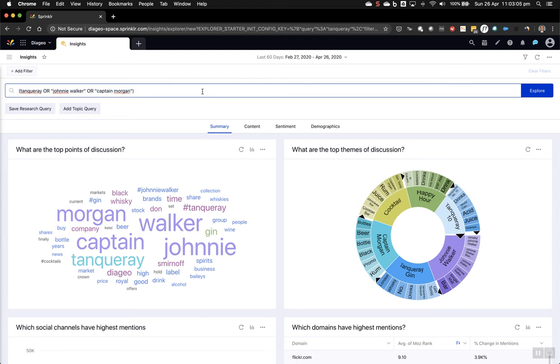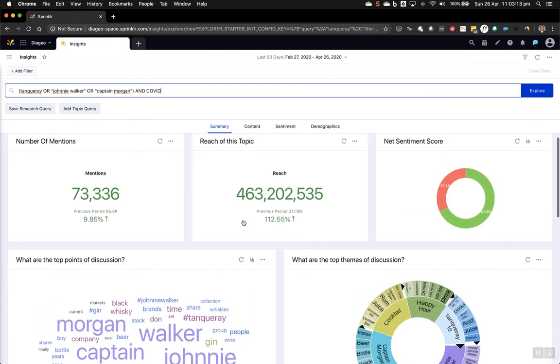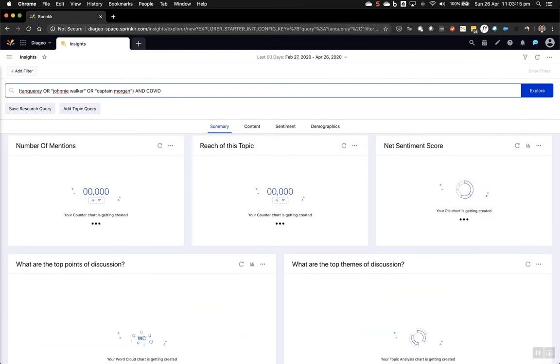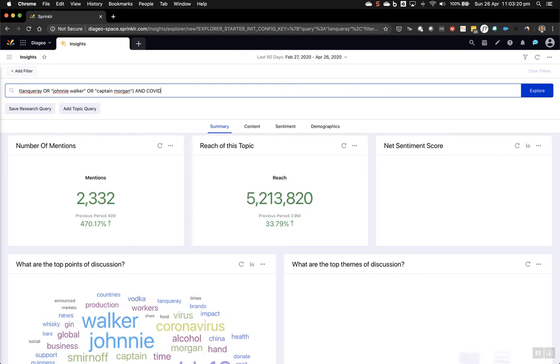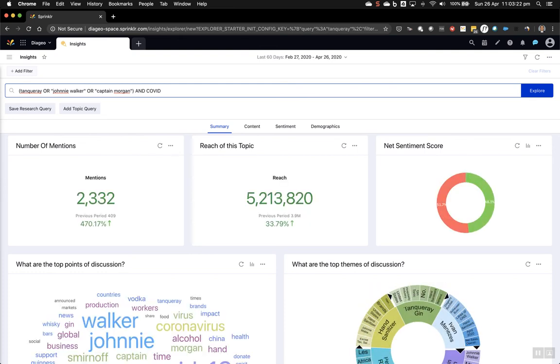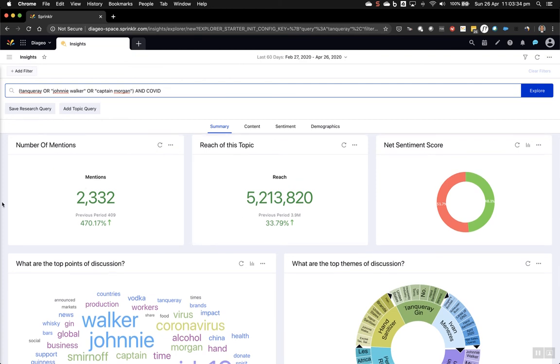So if after that, I just type all capital AND, then the keyword COVID, what we'll see now is when I hit enter, I'll just scroll up here so you can see the results. We're going to now look for any mentions of those three brands and COVID related as well. So now I've done my particular research and ad hoc assignment here, looking for mentions of our brand in relation to the current crisis. And now we've got the ability to drill into the conversation.